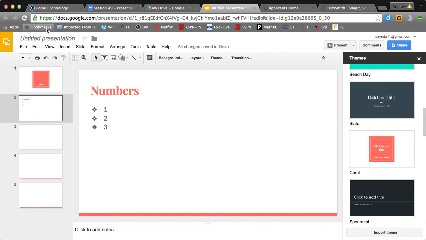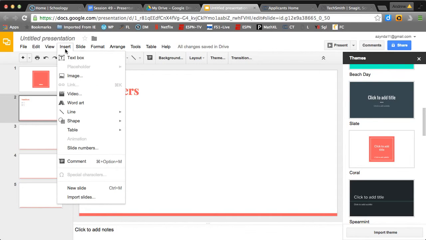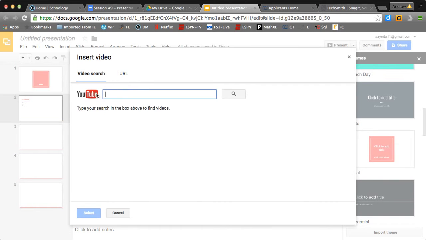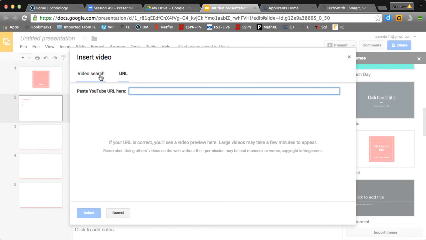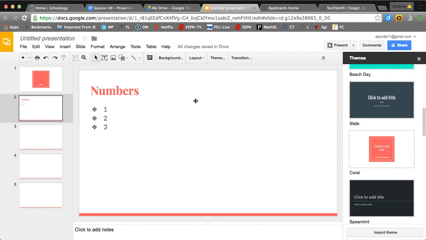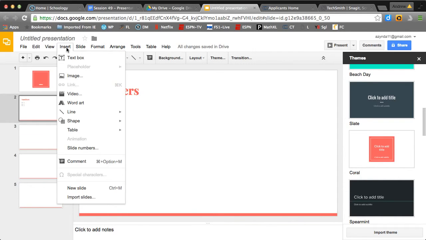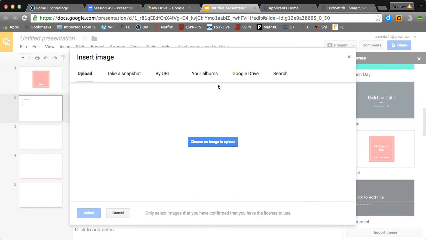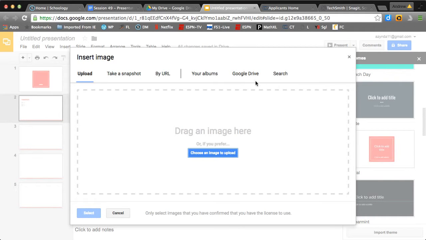And to insert images and videos, just go to Insert at the top. If you click on video, it'll ask you for a YouTube URL, or you could just search the video. So we'll add an image, and there's a bunch of different ways you could search from their library or Google Drive, but I'll just upload one from my desktop.